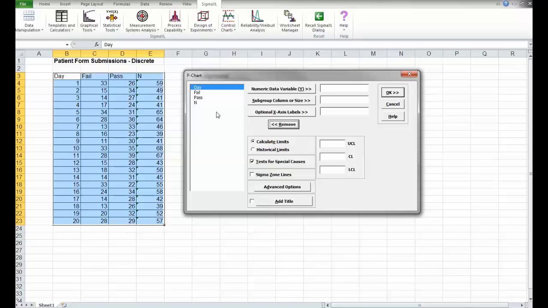In this case, we could either study the percentage of failures or the percentage of pass. And you might remember the formula for yield was good ones over total. So let's look at the percentage that passed. We'll be optimistic in our analysis. And the N column is the subgroup size for each day.